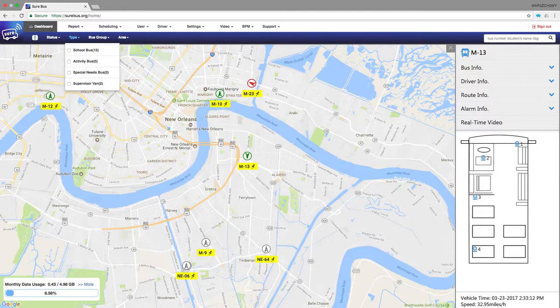This next tab is the bus type. If you have different types of vehicles in your fleet, whether they may be wheelchair lift buses, minivans, full-size buses, you can actually categorize your buses within this program. And then by selecting and checking any one of these boxes, we'll be able to just see that type of vehicle.